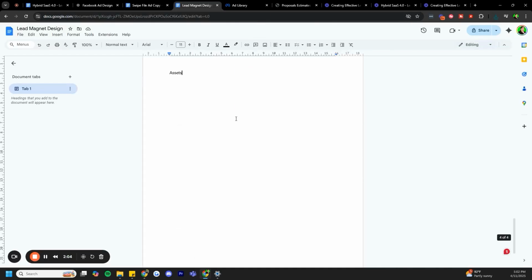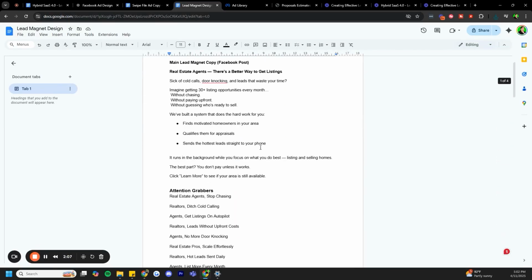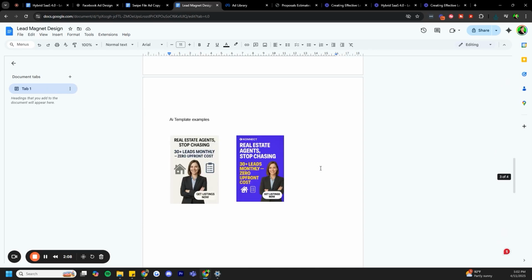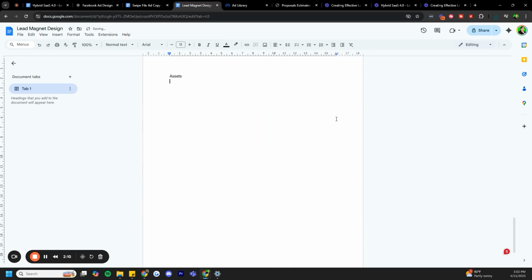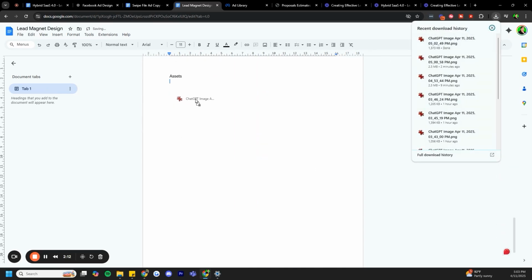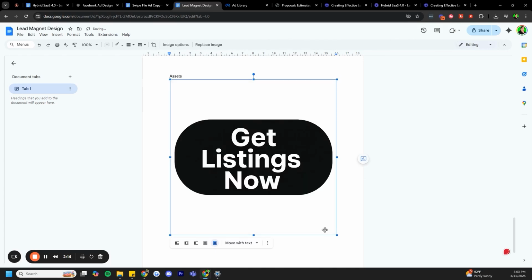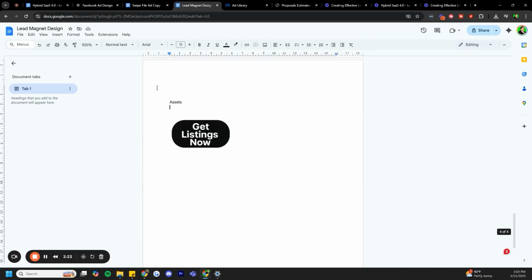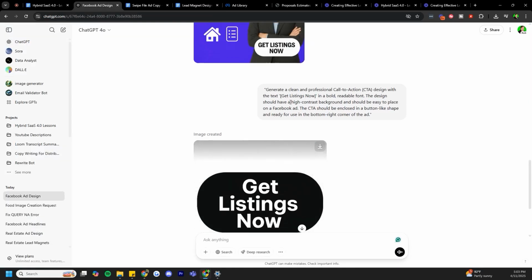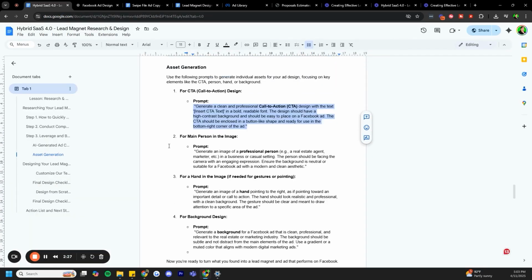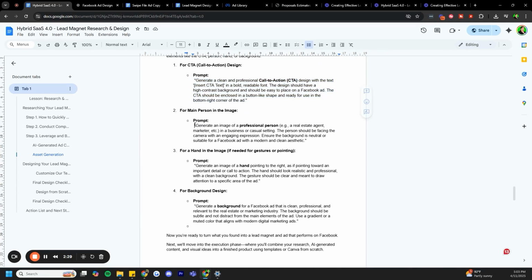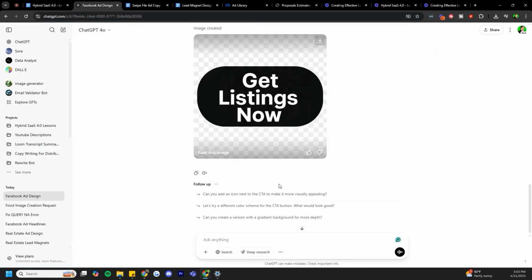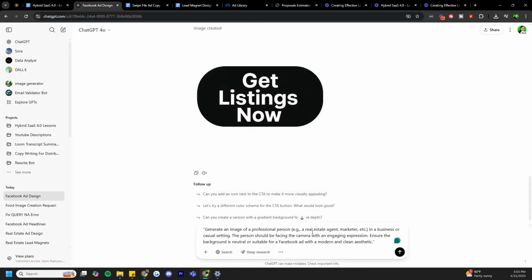So we can go ahead and go here to where all of our information is stored for this first draft. And we can go to assets and we can add that image here. And now this is usable for every future lead magnet design you do. And you can easily generate more with just a couple of sentences here from the prompts that we have provided. So let's try another one. We can do the prompt for the main person in the image.